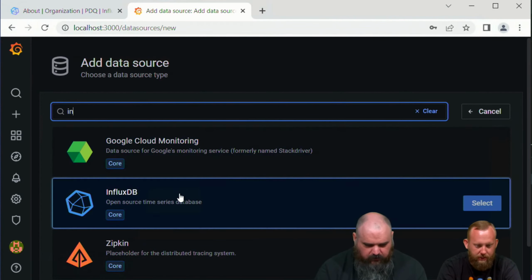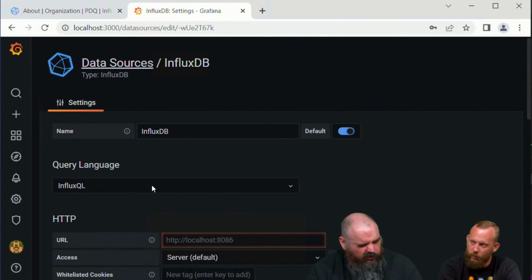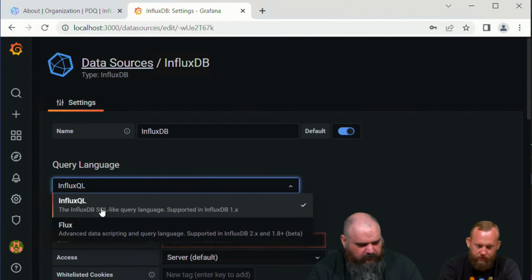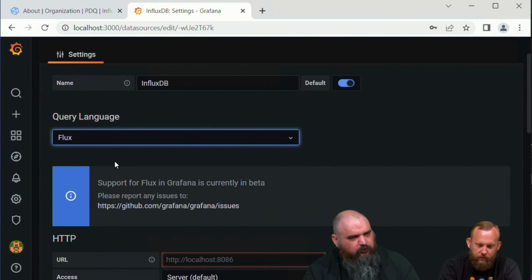Hey, look at that. There's InfluxDB. All right, and so InfluxQL is if you're using Influx version 1 point something. Flux is for the later version. I prefer this one. With InfluxQL, you actually have to authenticate with full credentials, where this is the one that will allow you to use your token.